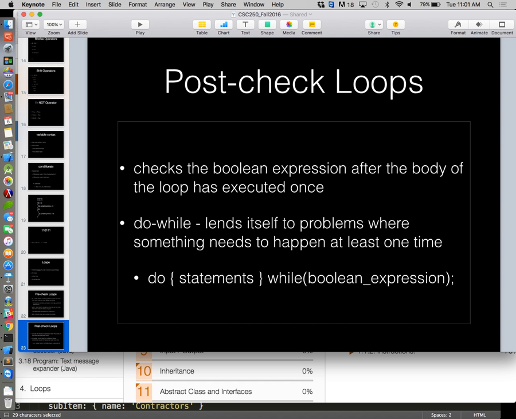All right, so can you give me an example of a real-life problem where we need to do something at least one time? And the example I'm probably looking for is the one I gave you last semester. So we'll see if you come up with that. But any example that's appropriate for this is fine.